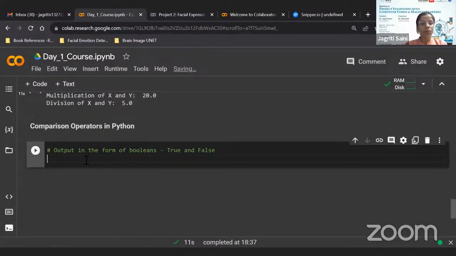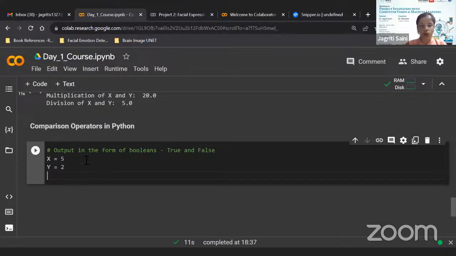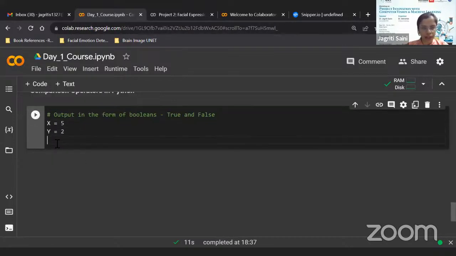So for the comparison operators, for instance, I have x is equal to 5 and y is equal to 2. Just two numbers I'm declaring here. And then I'm using the print statement with them. And we'll be using this with different operations. So first I'm taking, for example, x is less than y. This is my first operation.